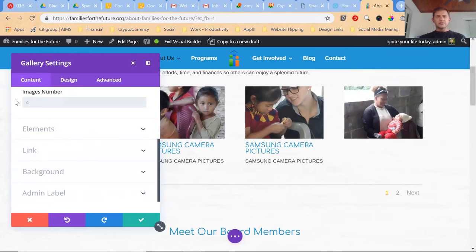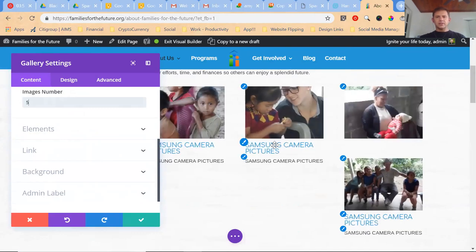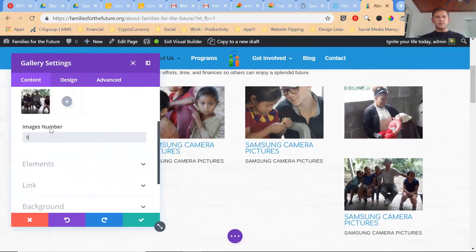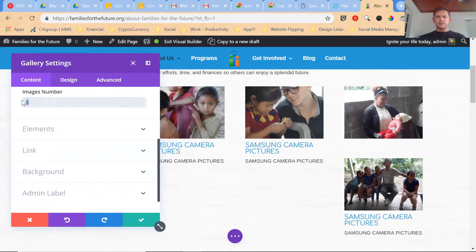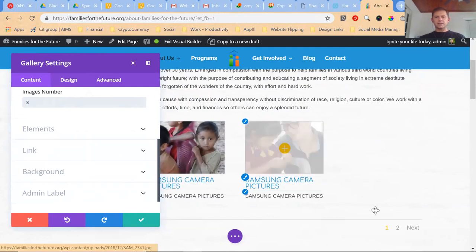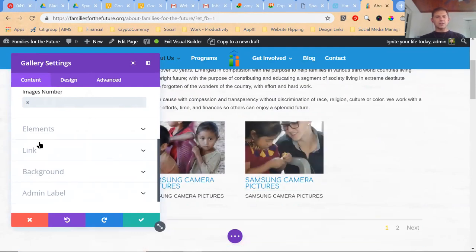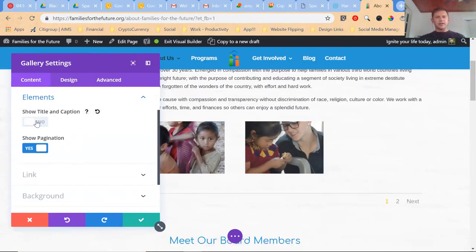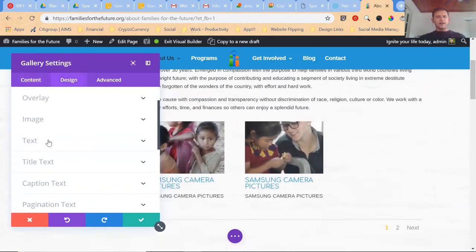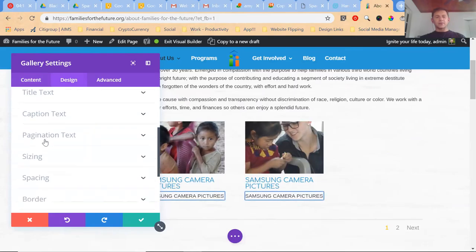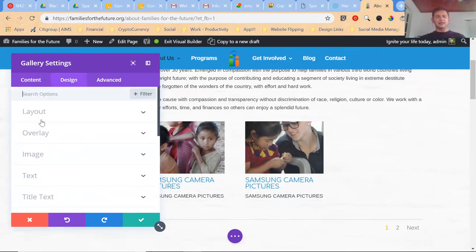Okay, then you just set how many you want, and it will change. Let's see, it wants images 5. Let's actually set it to 3. Let's see what that does. Great, and then you've got some pagination here. And then you just click through the elements and decide, do I want a title or no title? Do I want to show the pagination or don't show the pagination? And you have tons of options on designing.